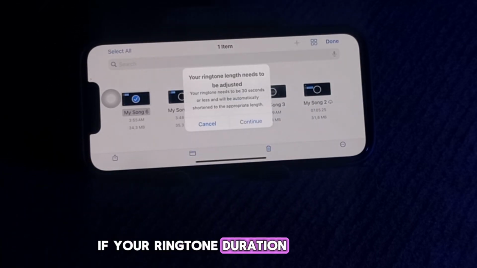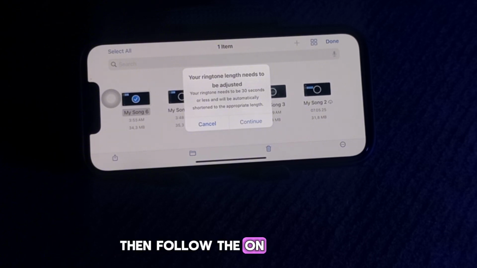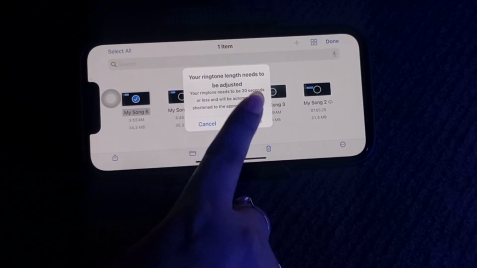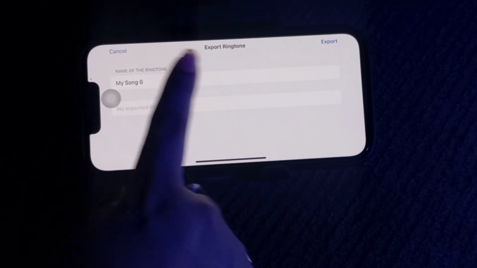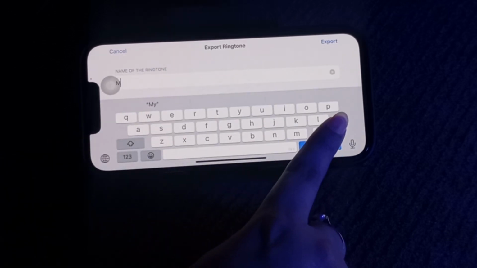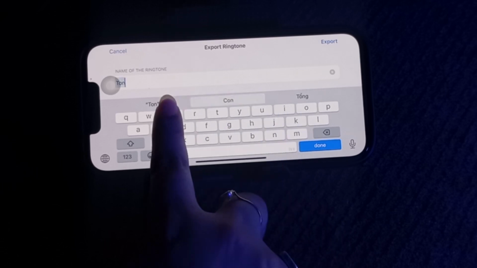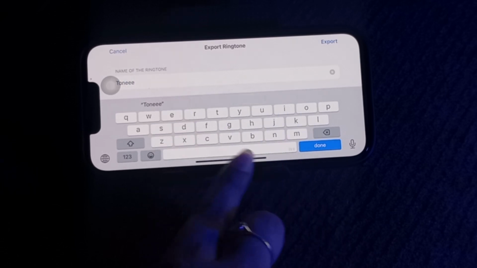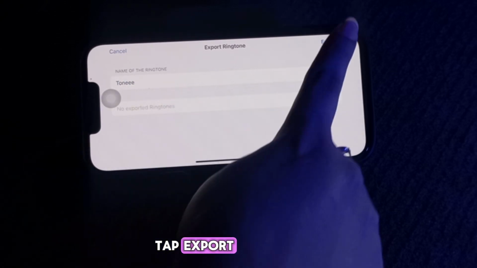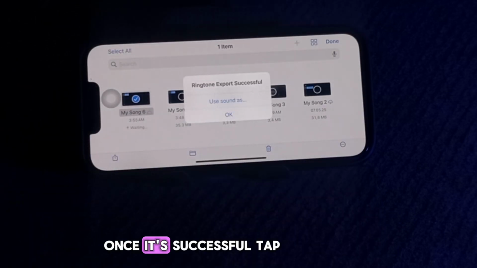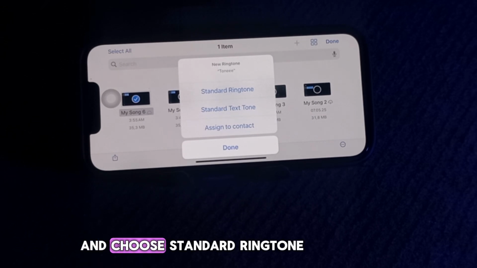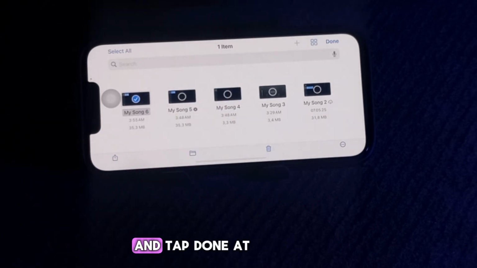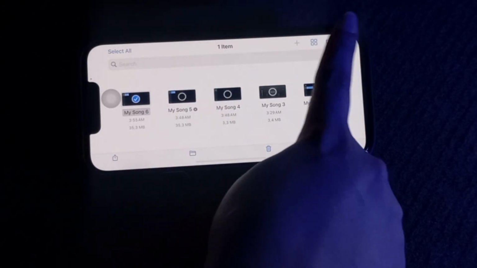If your ringtone duration is 30 seconds or less, tap on continue. If not, then follow the on-screen prompts. Next, you can edit the name of your ringtone. Then tap done and tap export. Once it's successful, tap on use sound as. Then choose standard ringtone and tap done at the top right corner.